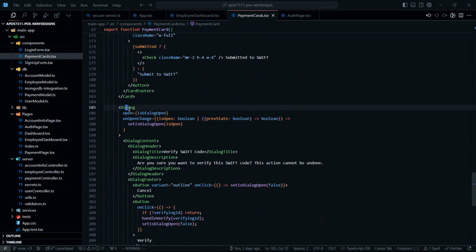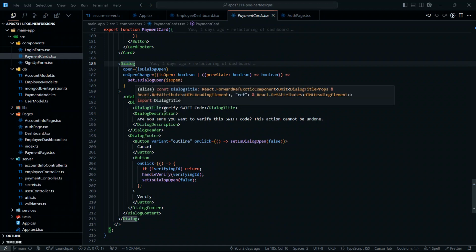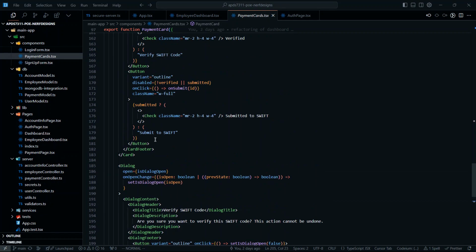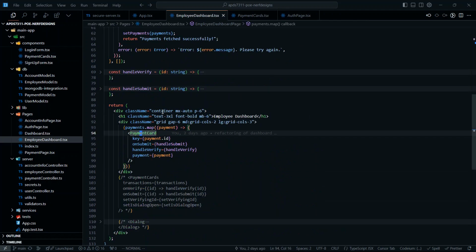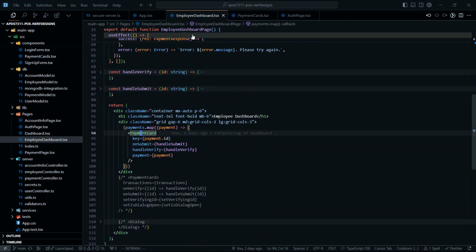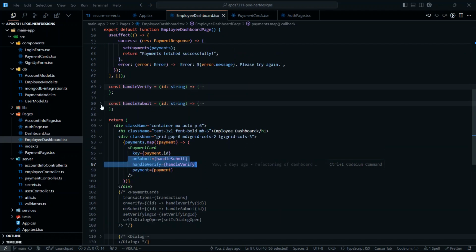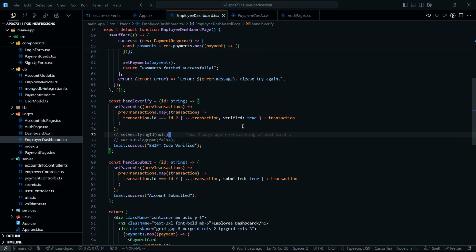Most notably, we have this dialog, which is what you saw there when you click on verify payment, and it will ask you just to double check that everything is right. And it will execute that handle verify method, as well as the submit. It will go on submit, which is just simply passed down from this parent component onto the props, and obviously handles all the process for verifying and submitting.